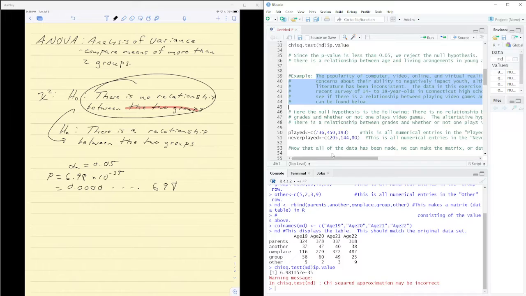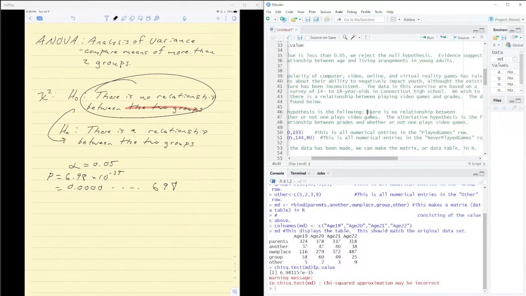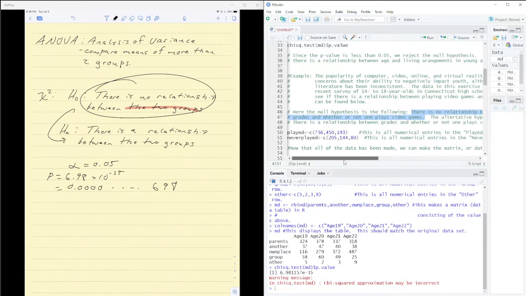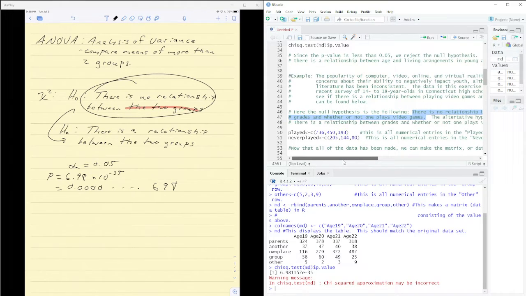All right, so the null hypothesis is going to be there is no relationship. Null hypothesis is always no relationship, because you don't want to assume there is a relationship. If you assume there is one, then there's no reason to do this test. There is no relationship between grades and whether or not one plays video games. And then the alternative hypothesis is that there is a relationship.